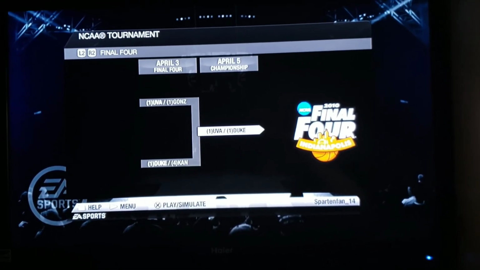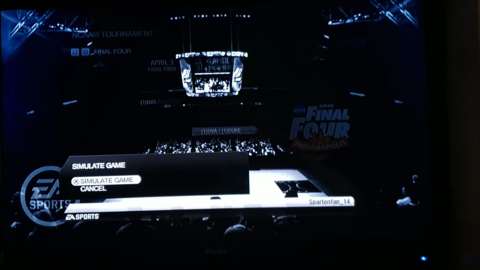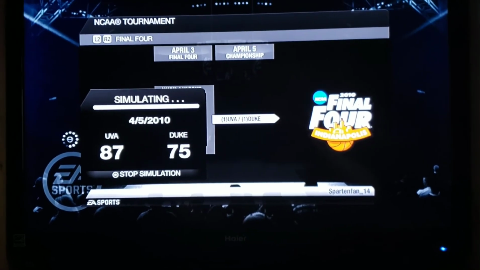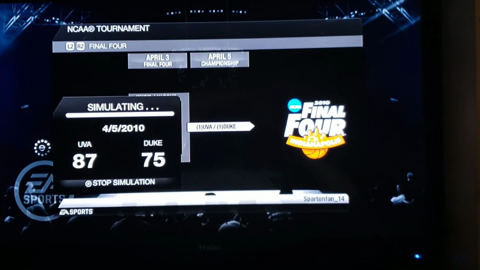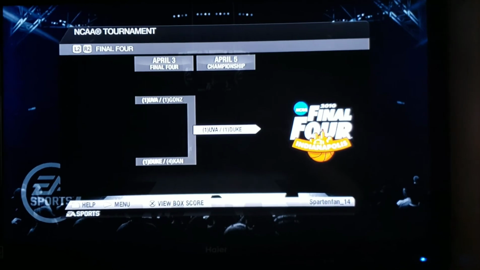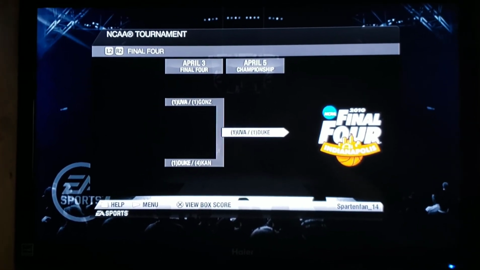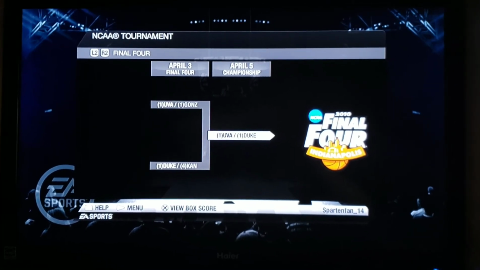Oh man, it's coming down to this. Here we go. Who is going to win the national championship? And it is Virginia as your NCAA 2010 basketball national champions.